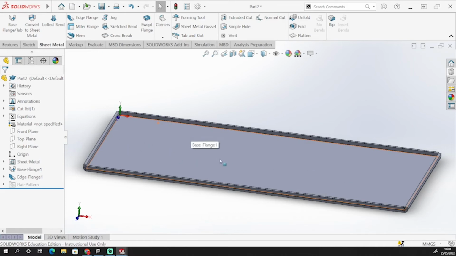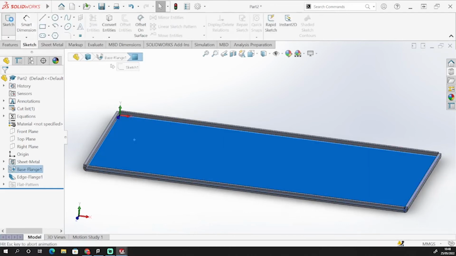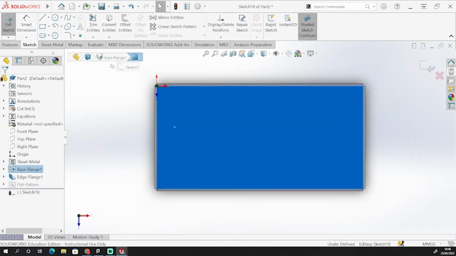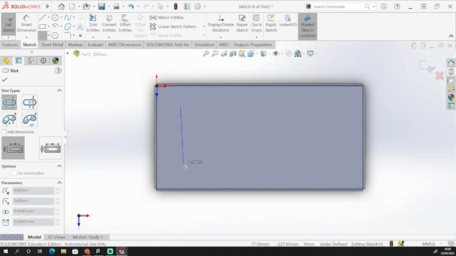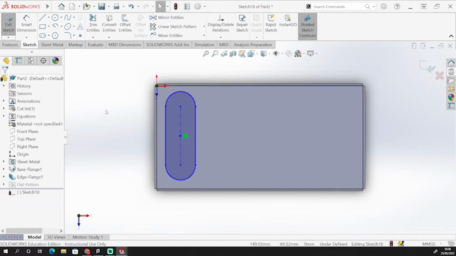Last bit for this is to put some holes on to put our bolt through. So let's do that now. So on this top face here, I'm going to go back to sketch, and I am going to create a slot here, and I'm going to drop that slot onto my sheet metal there. Doesn't matter how big it is.